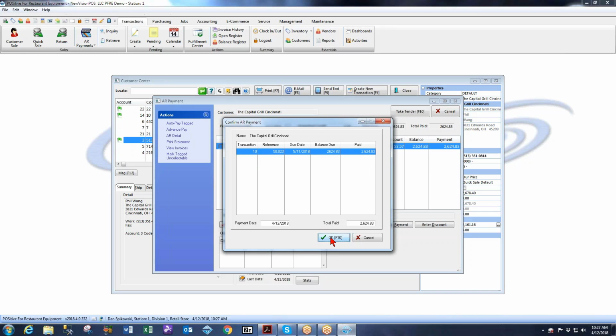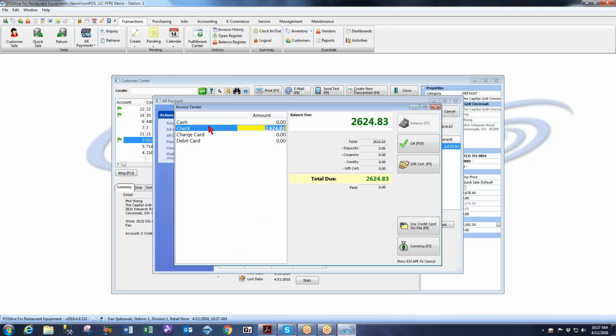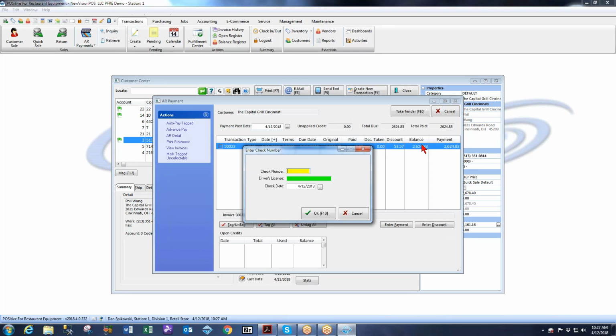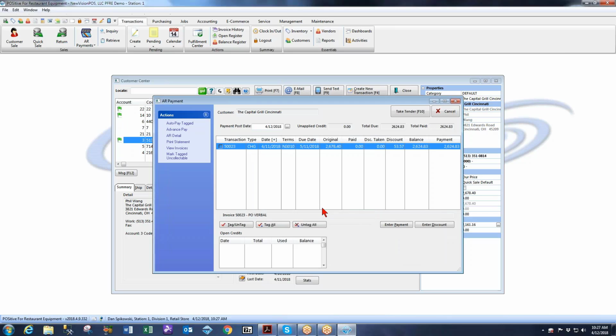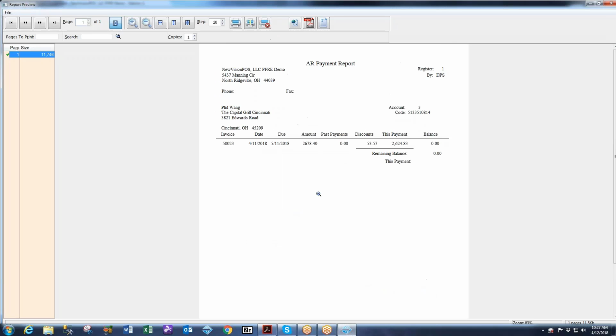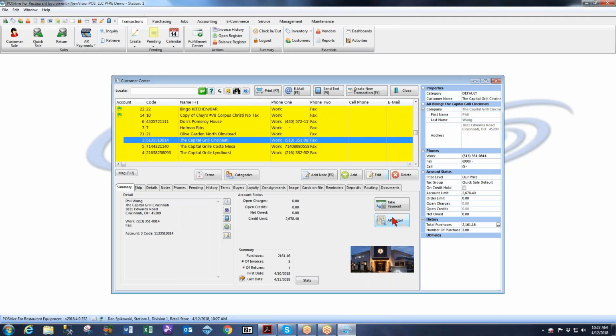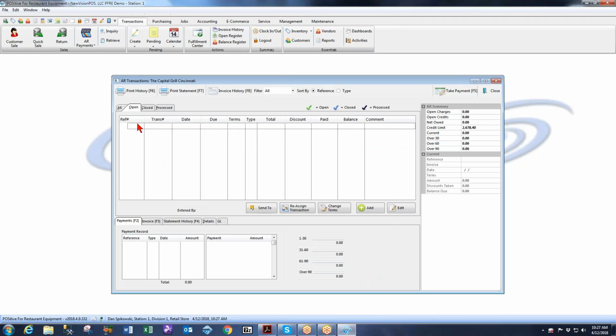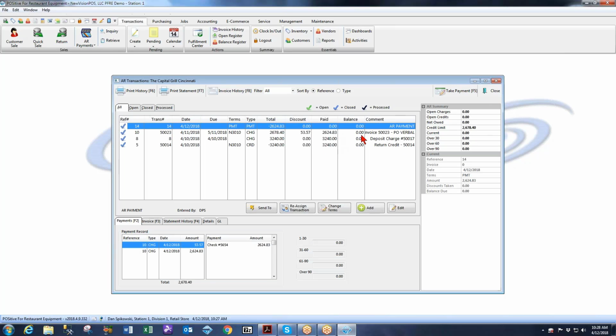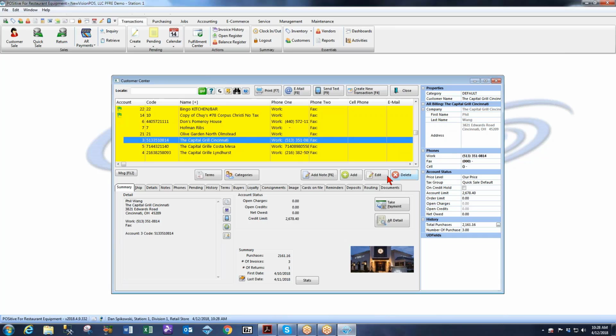And it says, okay, I'm taking the tender, and they gave me a check. And okay, here's the check number. I'll print a receipt just so people that view this can see that, hey, we took a payment for this dollar amount for his invoice. Okay, so now if I look at AR detail for him, I find nothing open. But if you choose all, I'll see that he had paid the bill, the AR payment.